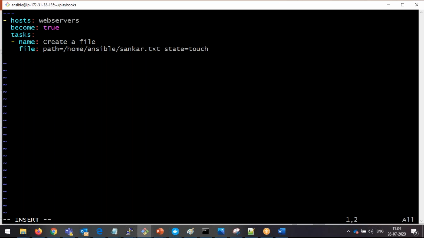Now you can observe here, I have started with the 3 hyphens, then the hosts section. A hyphen has to be provided, then hosts is the keyword, followed by our group name or the host name. If it is a single server, provide the IP or host name, or for a group of servers, provide the group name. Become true is optional. If the user does not have sufficient privileges, then we give the sudo privileges. Already I have added the user in the sudoers file, so I don't require this one. But anyway, it's optional, you can ignore it. Then tasks is the next one.